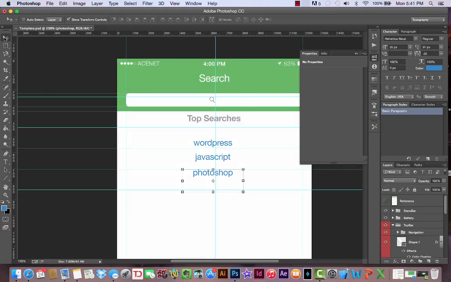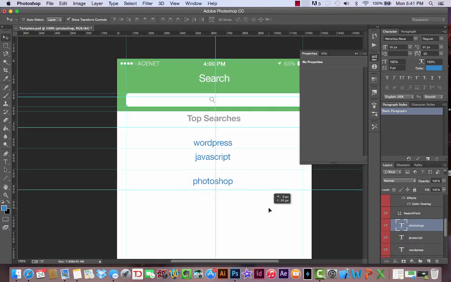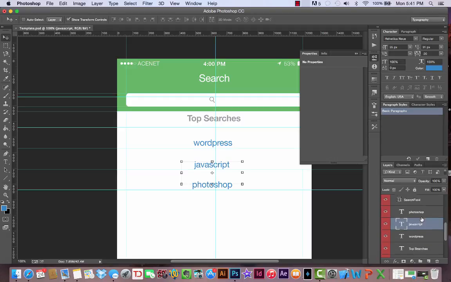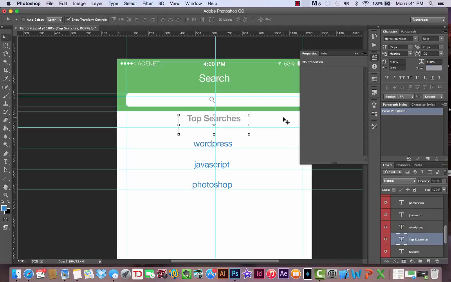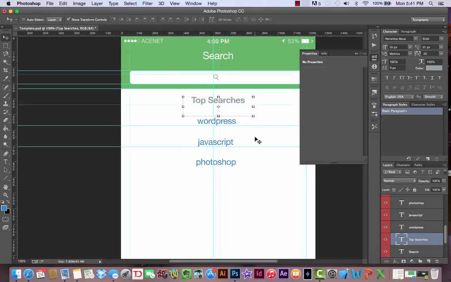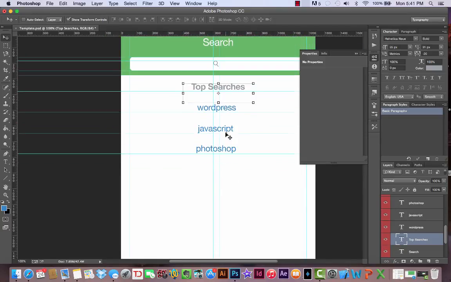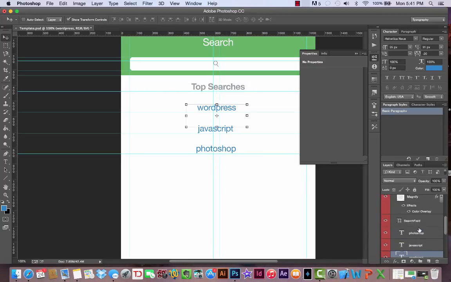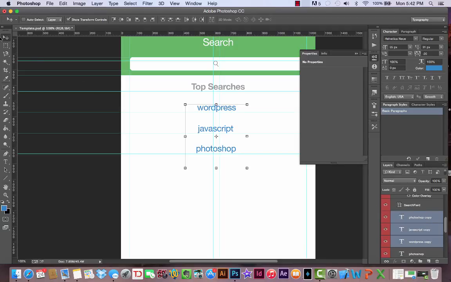Now we can put these in the proper places. Let's grab the appropriate text field. Photoshop needs to come down here. JavaScript needs to come down as well. Let's bring WordPress down. And finally, the top searches. Okay, now instead of duplicating these three, each one individually, we can actually grab WordPress through Photoshop, hit Control or Command J to duplicate all three at the same time, and I'm just going to drag these three down as well.